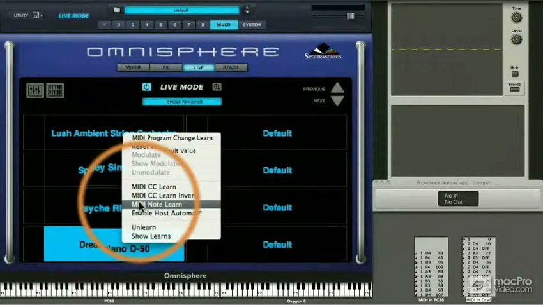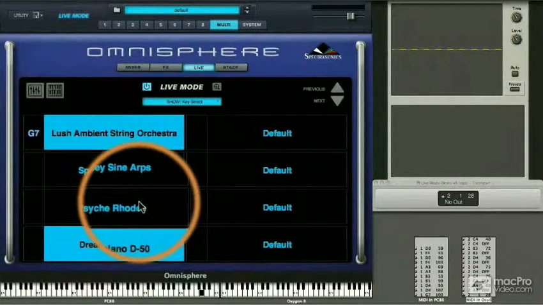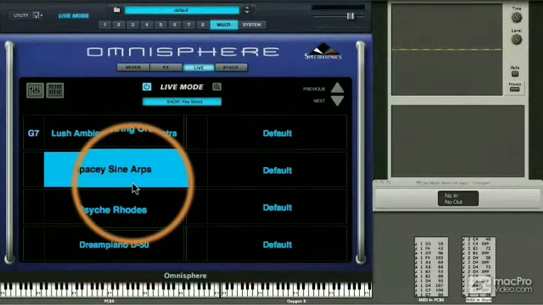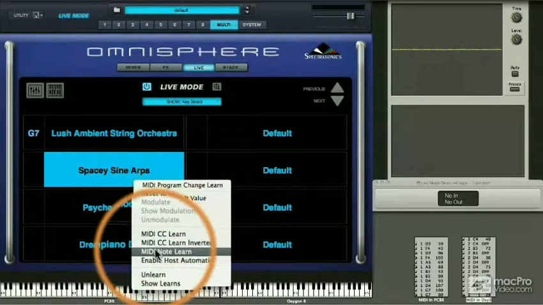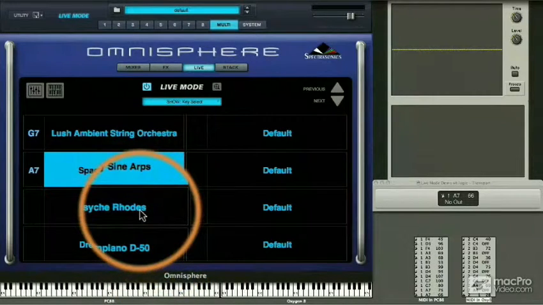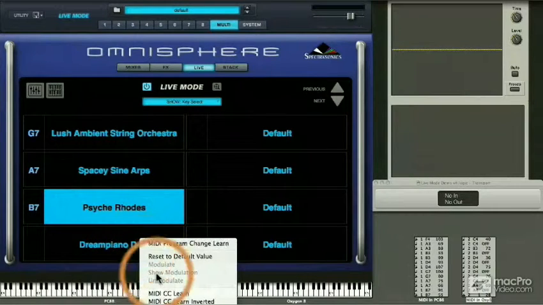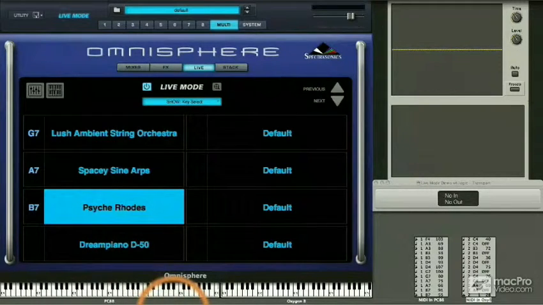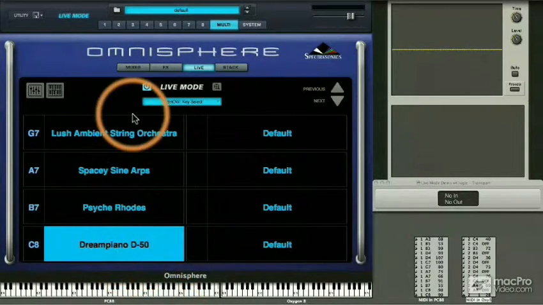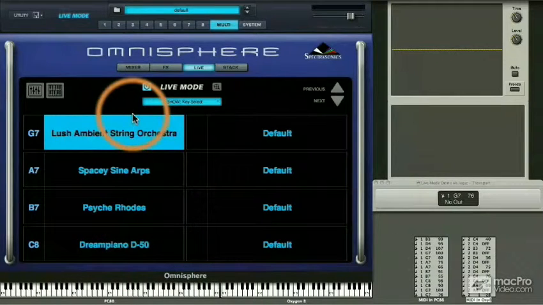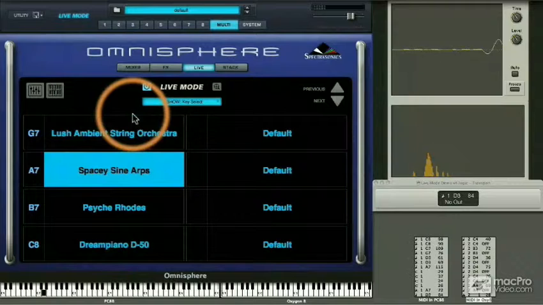Right or control click on any part to assign a note to trigger that part on or off. Enable MIDI note learn, press the note on your controller keyboard, and the assignment is learned. I've assigned the top 4 white notes on my controller keyboard to trigger the 4 parts here. So the parts are assigned and can be triggered by pressing the notes G7 through C8.